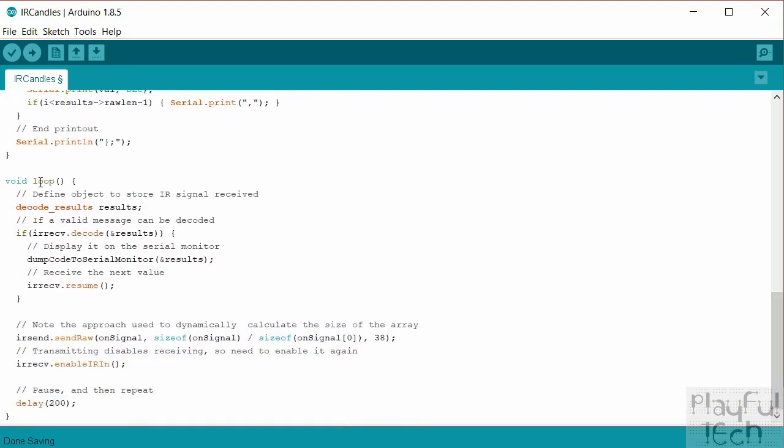And then we get into the main program loops. This is what goes on over and over. This whole section here is all just about receiving new codes that you want to train the system to recognize. So as we did before, we'll declare a results object. We'll ask the infrared receiver if it's received a message, and if it's able to decode that message, it will store it in that results object there. We'll then send that result to the serial monitor, and then we'll go on to the next value.